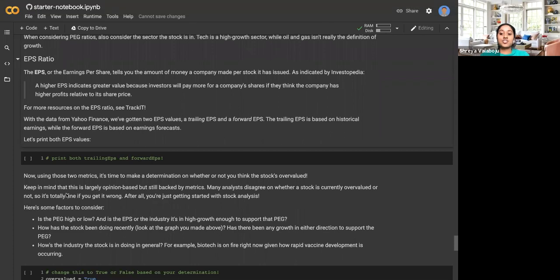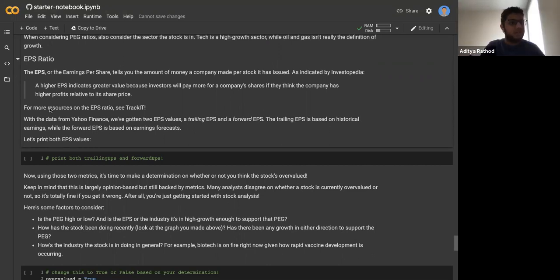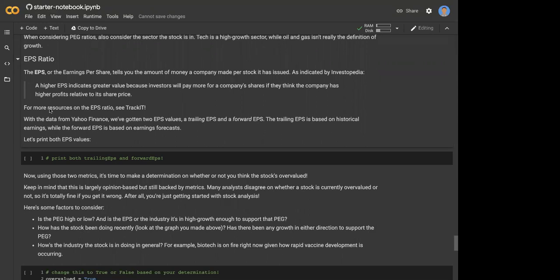Someone asked, is Snowflake too new to have a PEG ratio? That is a good question. Does the API give you a PEG ratio? It might be calculated using projected earnings. Yeah, so it gave him none.